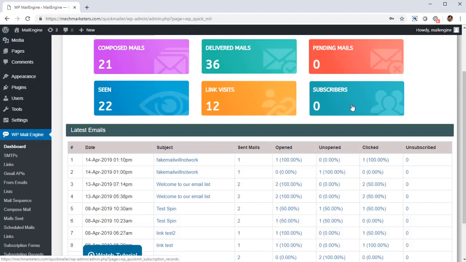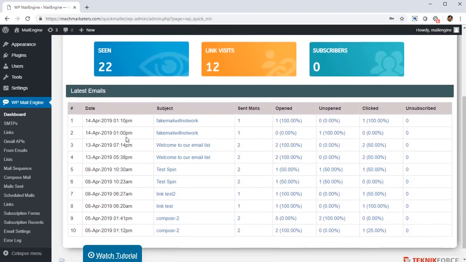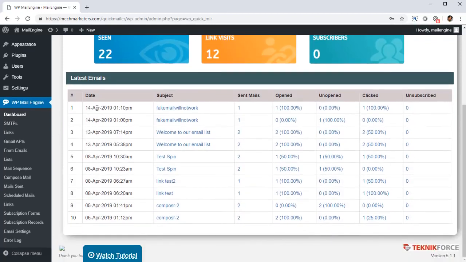You'll also see the number of fresh subscribers in the periods, because MailEngine has a full-featured subscription opt-in management system. So you can create opt-in forms, you can take it to your websites, you can embed the forms and recruit fresh subscribers.